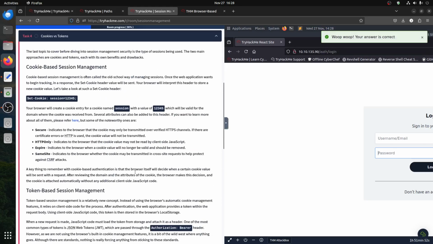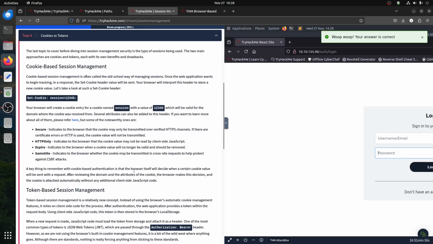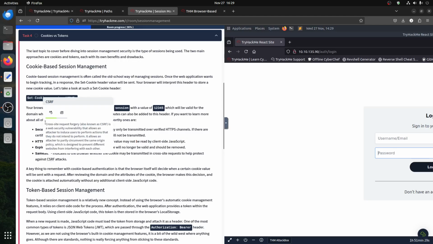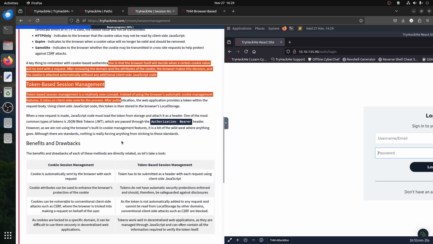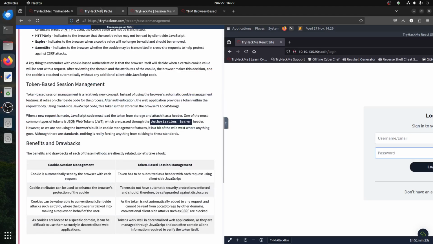Now, of course, the login system has evolved from the old days. Still, the cookie is most of the time dominant. Like Set-Cookie, and then you have extra fields like Secure to use only HTTPS, HttpOnly so you can't read it with JavaScript, Expires, and SameSite against cross-site request forgery. Then came the token management like JWT.